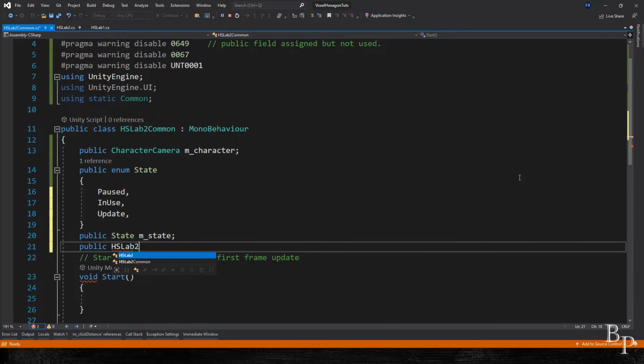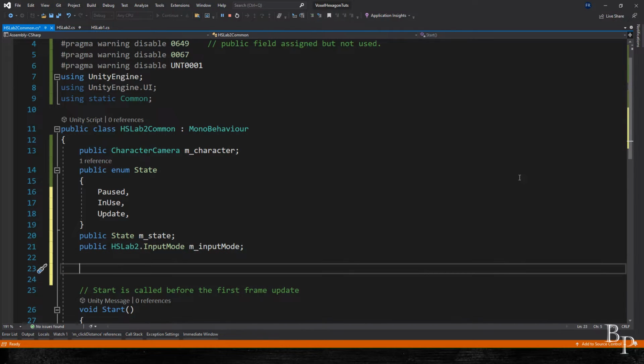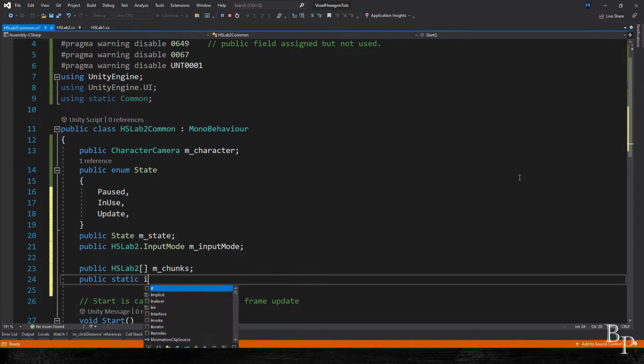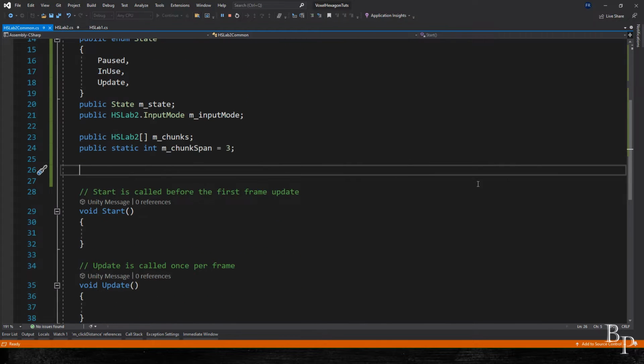Since our input will be coming from this guy now, bring our input mode up here. We'll leave the definition in the lab for now. Chunk span is just like nugget count. We'll start off with 3. We're going to manually create them for now. Later on we'll dynamically create them.